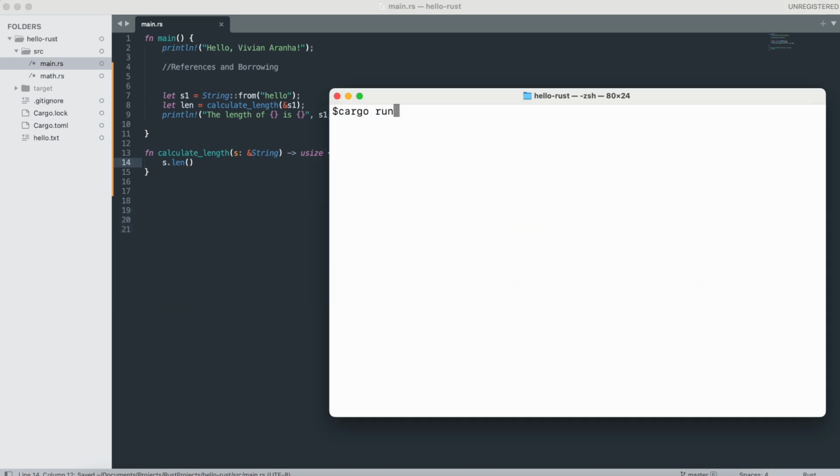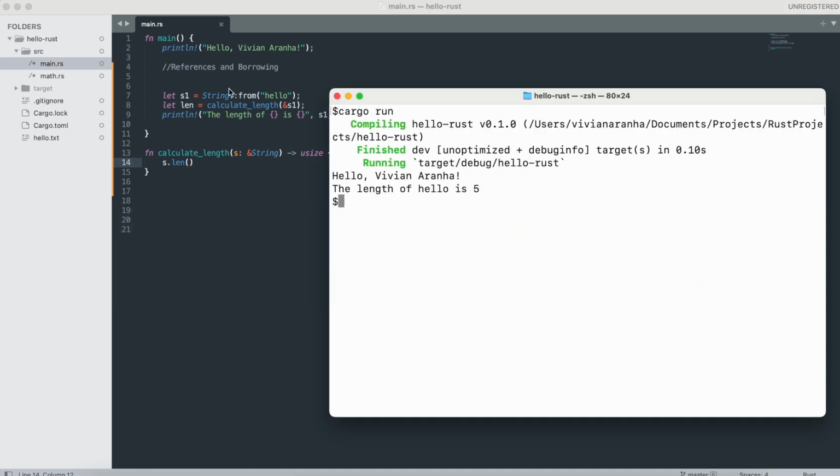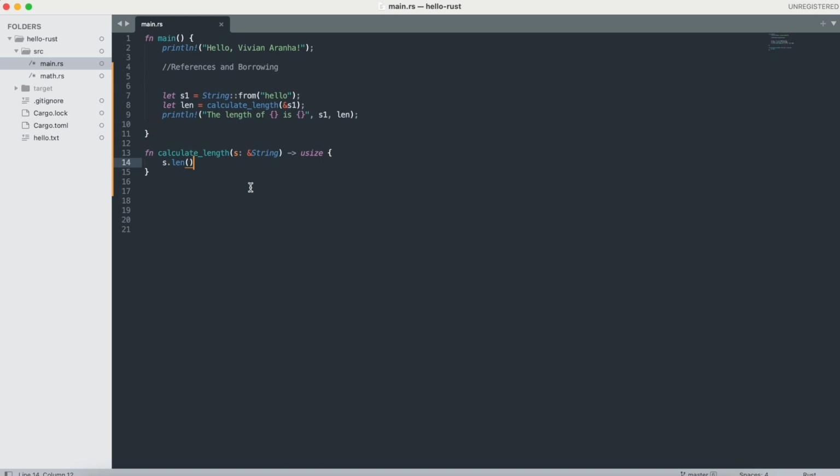Let's run this, and you see the length of hello is 5. So what happens in here is we just pass the string address. It looks at the string, gets its length, and then gives it back, but it doesn't have the ownership of it. So in this example, s is the reference to s1. The function calculate_length can use s to perform operations on s1, but it does not own it. After the function call, s1 is still valid because its scope is inside here.